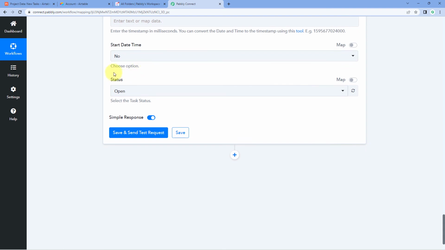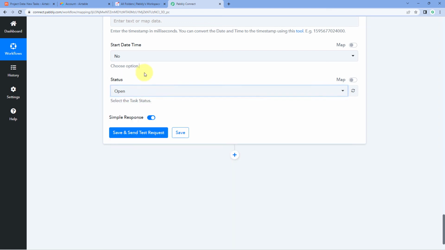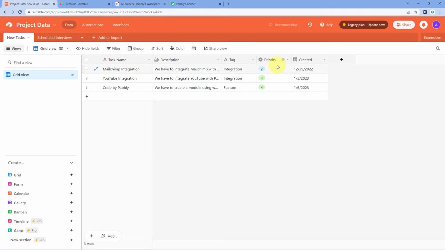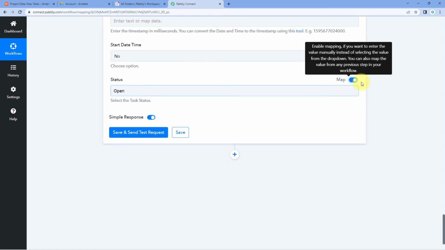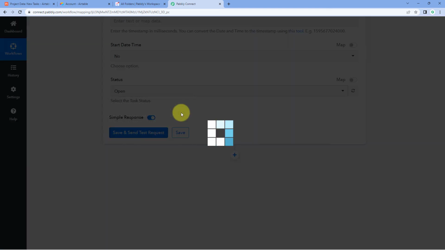After this, the last thing it asks us is the status. What will be the status of these tasks? So I want the status of these tasks to be open. So I'm selecting open over here. Instead of this, you can also map the status of the task as well. You just have to enter the status of the task in your Airtable database, get that data inside Pabbly Connect, and by turning on this mapping button, you can map the response over here as well. After this, just click on Save and Send Test Request.